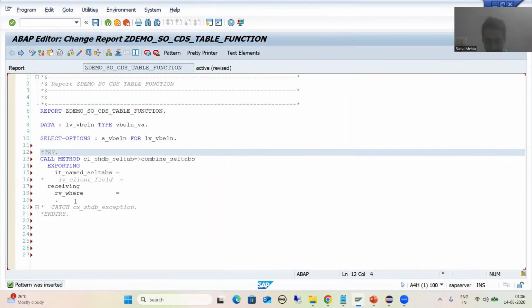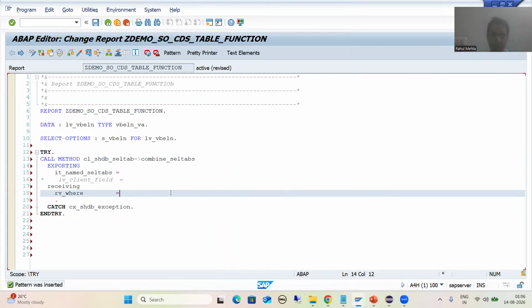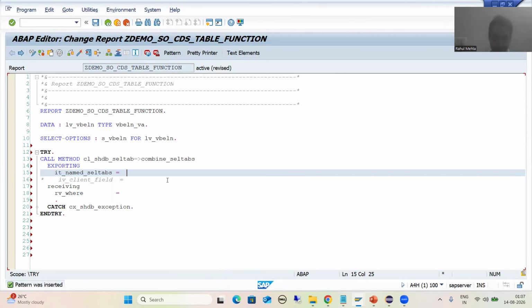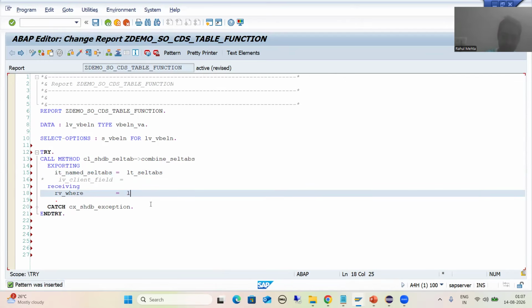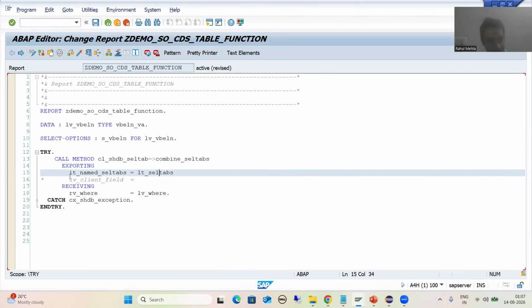I'll just uncomment try. I'll uncomment catch. Now I will give the name LT underscore sel tabs. Now I will go for LV underscore where. Now we will declare. What will be the type of LT underscore sel tabs? LT sel tab will be same as that of IT named sel tab.